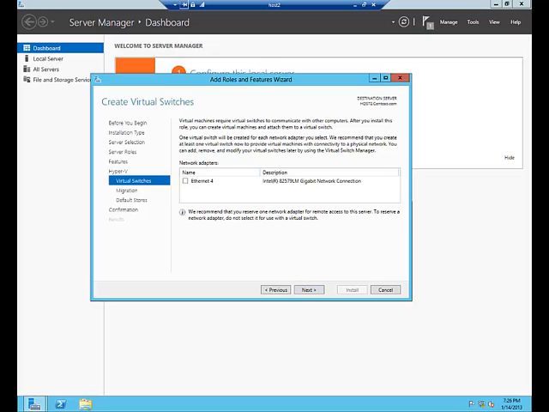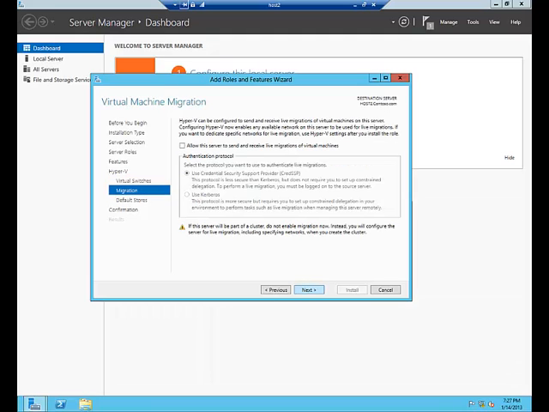Network adapters. This page is going to show us the physical adapters that we can use to apply to virtual switches. In this case, we're not going to apply it beforehand. We can always go into Hyper-V Manager afterwards and add physical Ethernet adapters to virtual switches. So we'll click Next here.